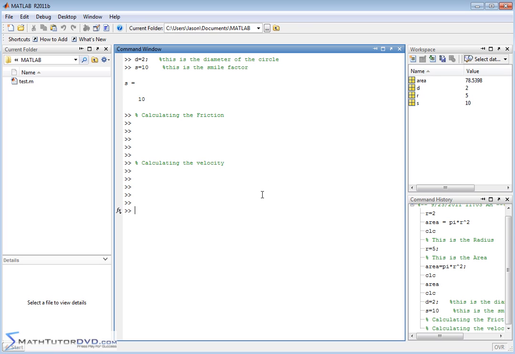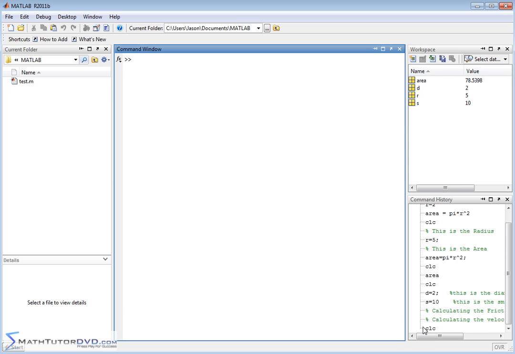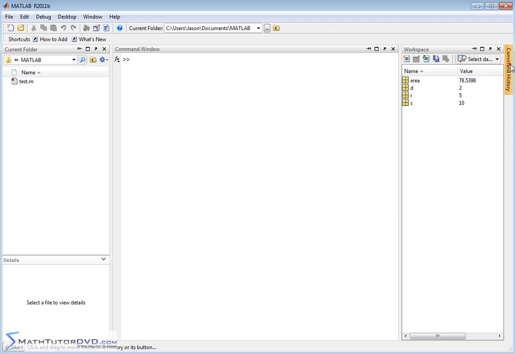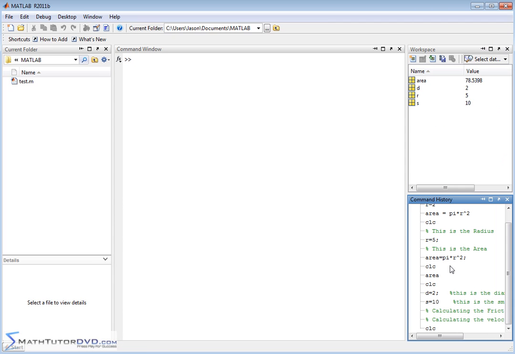And if you shut MATLAB down or you've cleared the screen by accident and you say, oh, it's all gone, all you have to do is come over here, right? And this is a good example of when you might actually want to maximize the command history. Maximize the command history, I can see, okay, here's what I was doing. I was calculating the friction. I would have some math in here that would have been present. Here I was calculating the velocity, etc. So that's how you go back there. Let me hit this button to go back to the normal space.